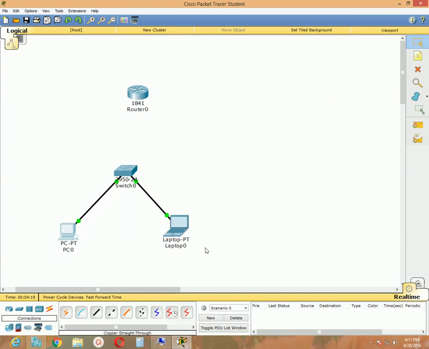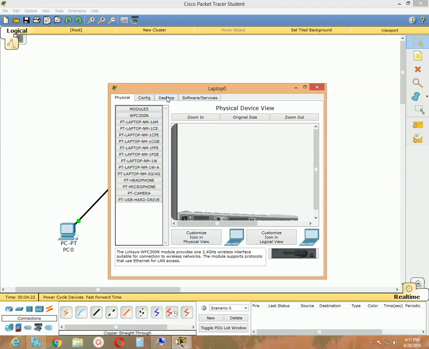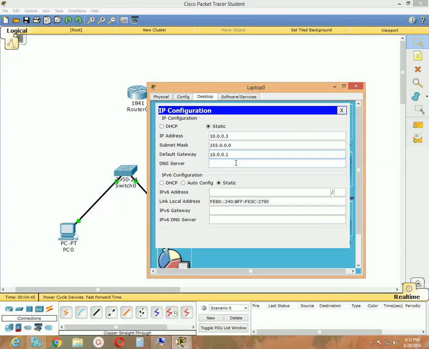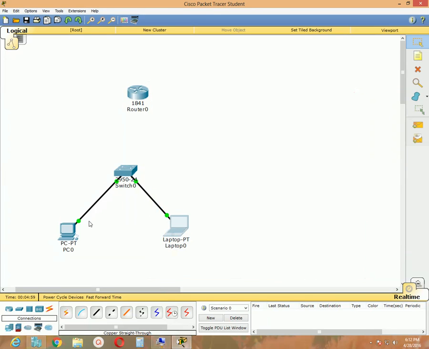Okay, now let me configure my laptop as well. Go to the desktop option, click the IP configuration icon and specify the IP address 10.0.0.3, and the subnet mask. Click the subnet mask option and it will come automatically. Specify the default gateway, once again 10.0.0.1. The default gateway will be configured in the router, so that these machines can go outside the network and communicate with the outer world. Okay, so these two machines' IPs are configured now.